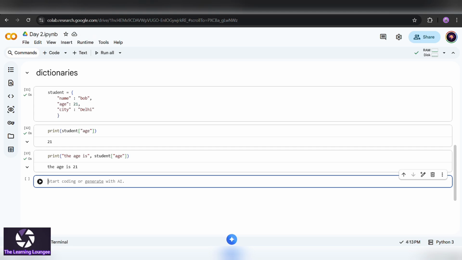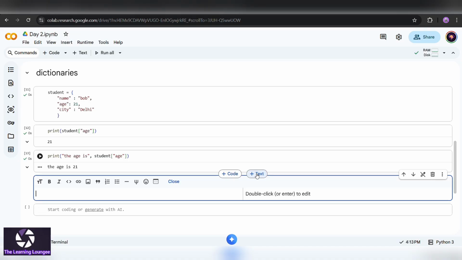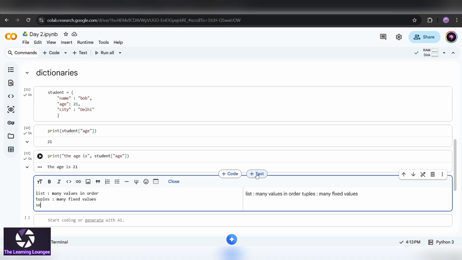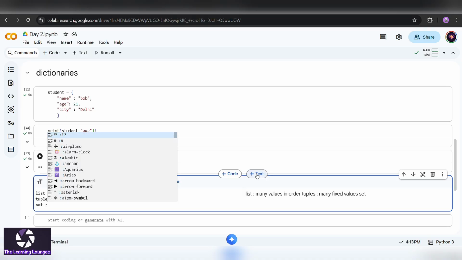So reading from a dictionary is really simple. Python looks at the label and gives the value, and this is how the rows work in a data set. So let's summarize all the things we have studied today. First we studied lists. Lists are like many values in order. Then we studied tuples. Tuples are many fixed values, like sealed boxes which we cannot change. In tuples we cannot add or remove anything. It stays the same.